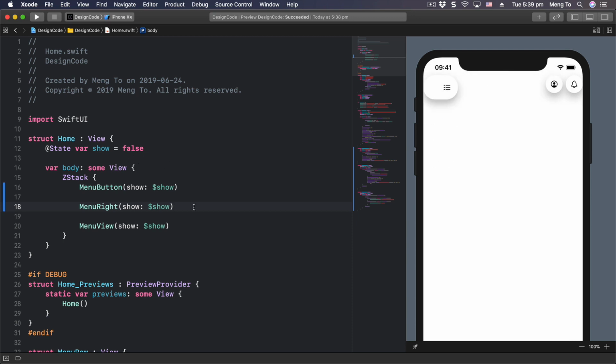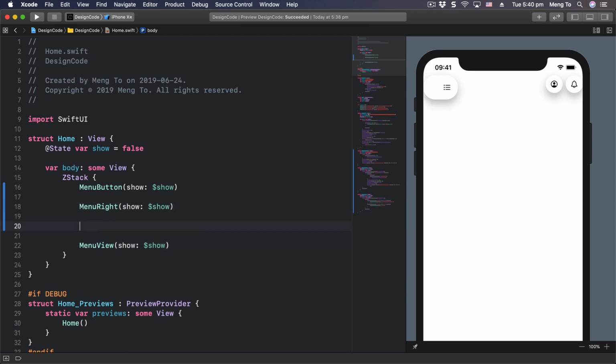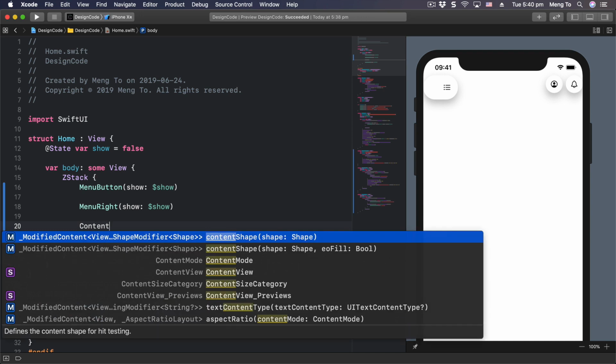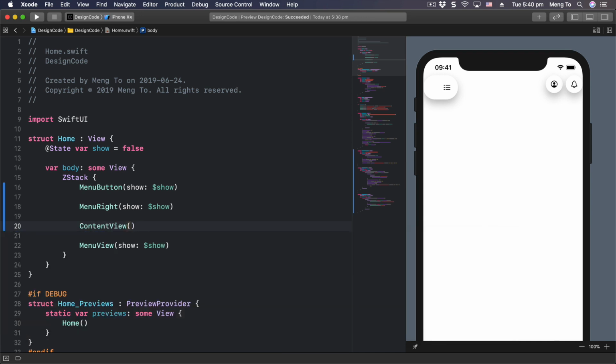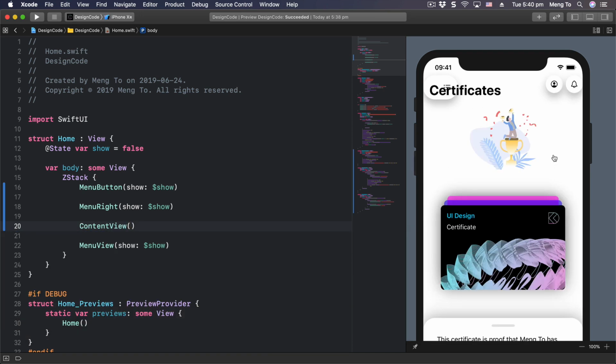So now it's time to bring another screen to the home screen. It's just like the menu view, but in this case, I'm gonna bring the content view. So content view, parentheses, and you're gonna see the entire screen of certificates placed on top of home. But because this is placed on top of my home view, I might want to add a background, some rounded corners and maybe drop shadows. So let's do that for now.